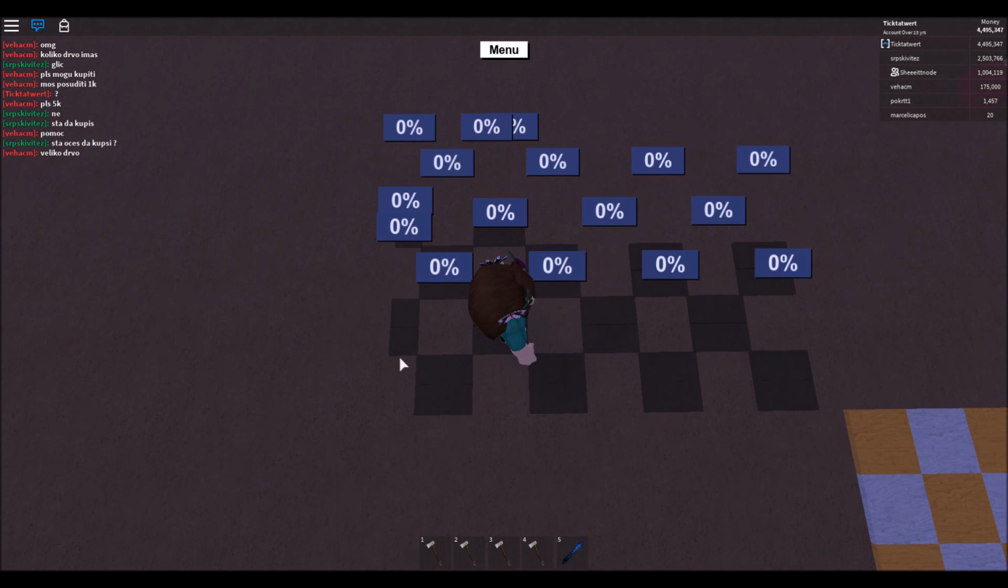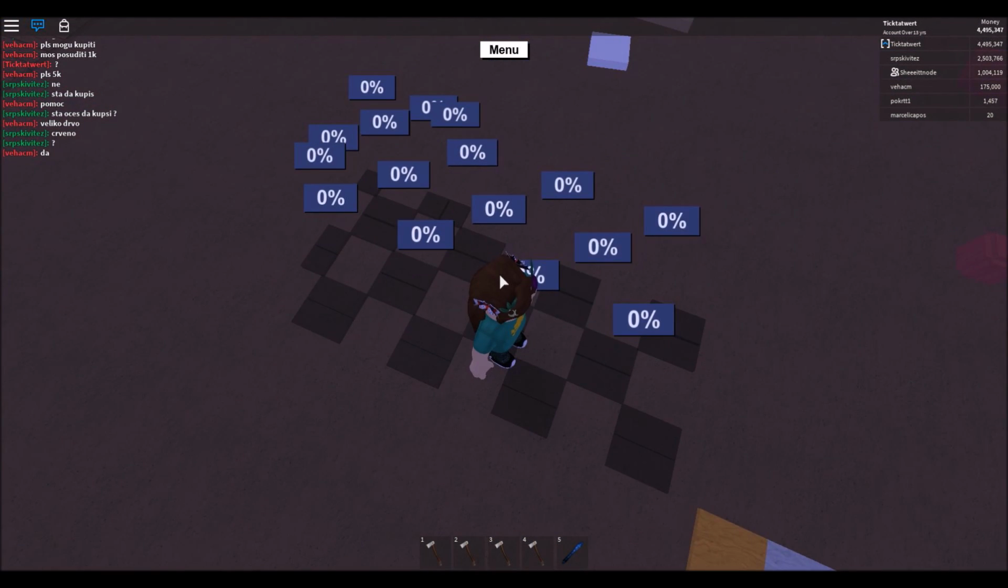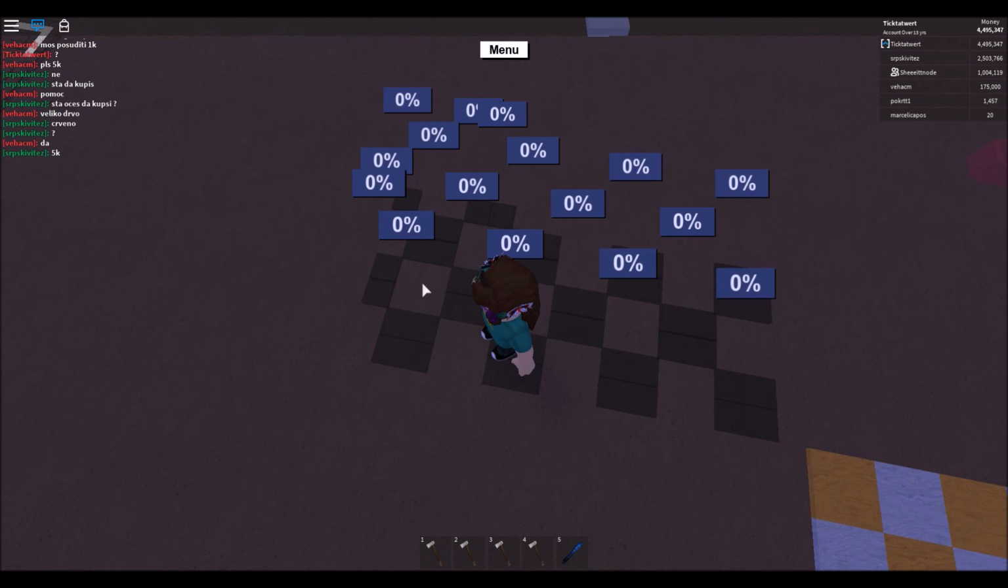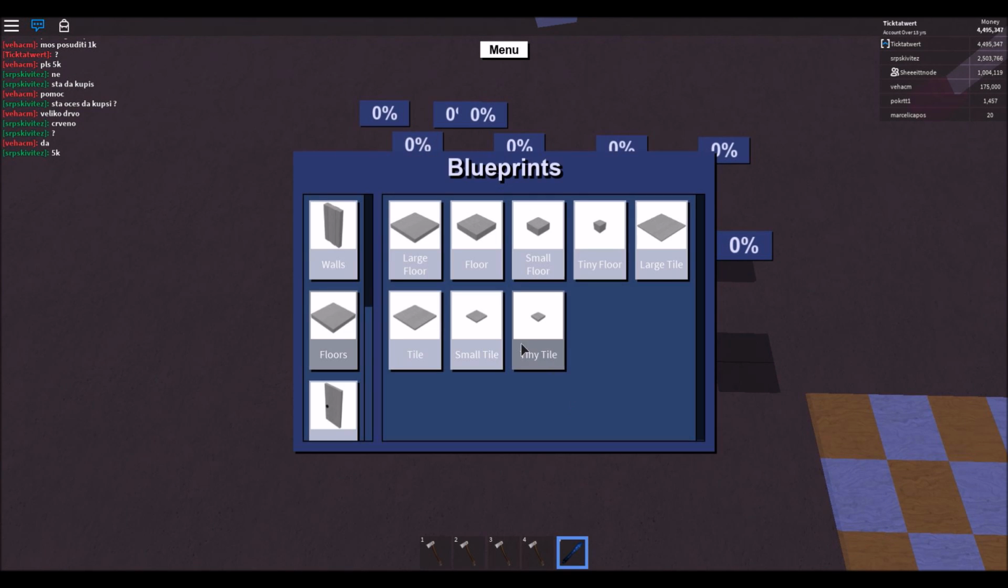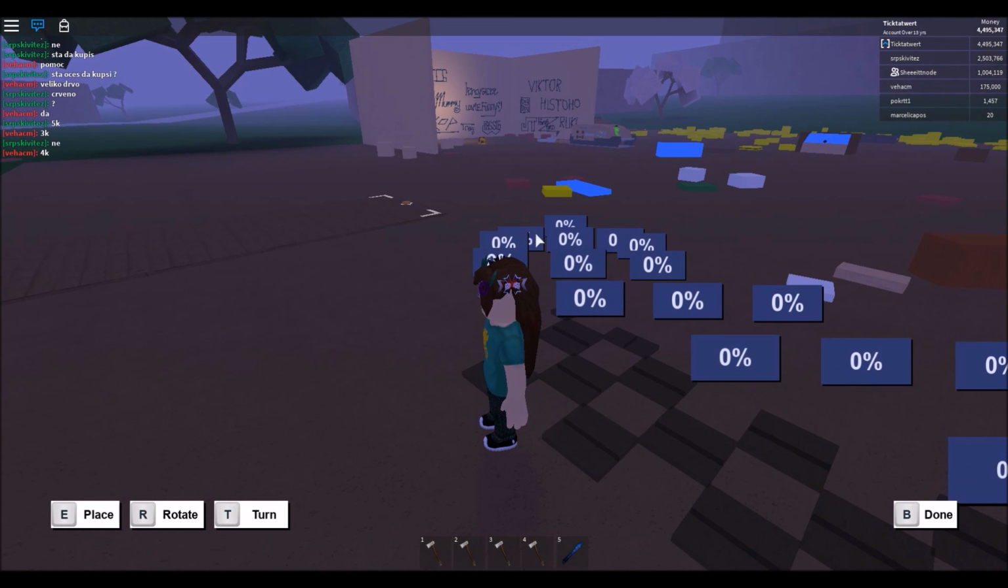Fill this in with a certain colour, so I recommend white or brown or something. And then once you've done that, fill it all in and then just fill the rest of the gaps in with other teeny tiles. So once you've filled all of the other blueprints in, fill the rest of the gaps with small tiles and teeny tiles.